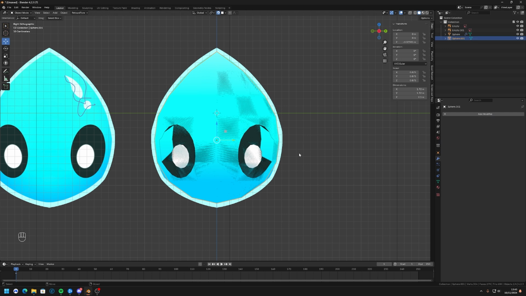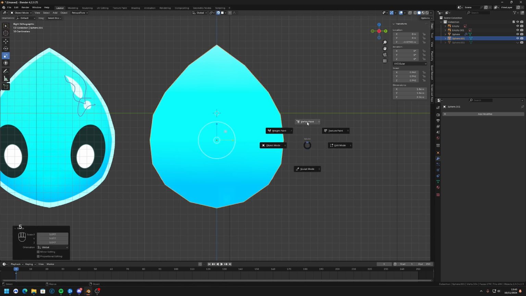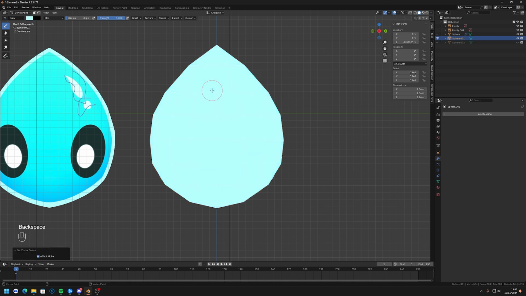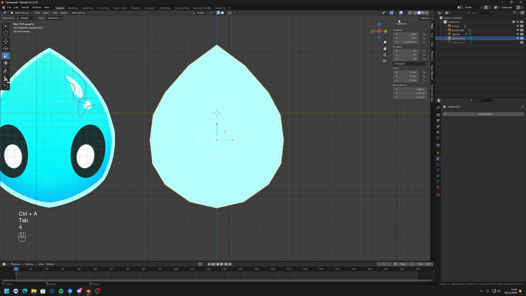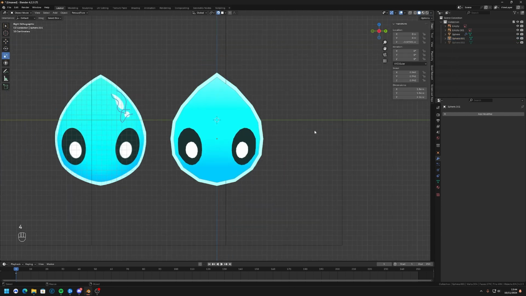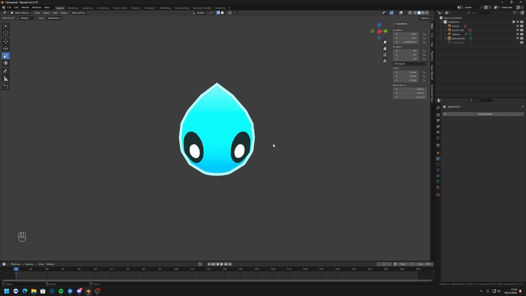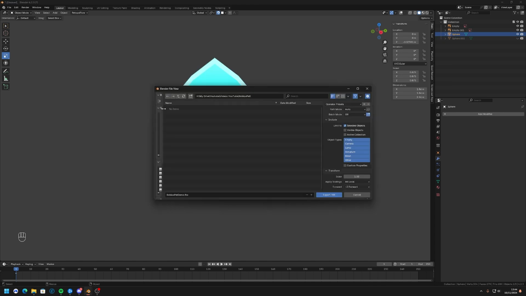So if I bring up my duplicated version, duplicate again, so I've got a duplicate of my duplicate, and then just make it slightly bigger. Go into vertex paint, color pick that blue, backspace, and then if I flip the faces and turn on back face color, you can see I've got the exact same. And then literally all we need to do is apply this, join it all together, export it.